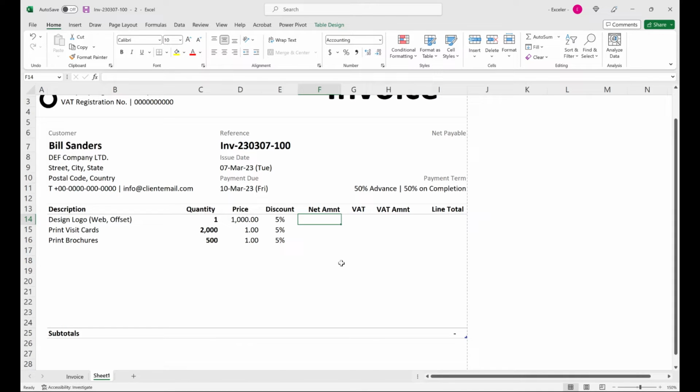Now if I press equal and start giving references, you will see the structured table goes by the headers of that column. So we have quantity, price, discount, VAT amount, line total. So it's kind of easy referencing. So quantity multiplied by the 5% discounted price.